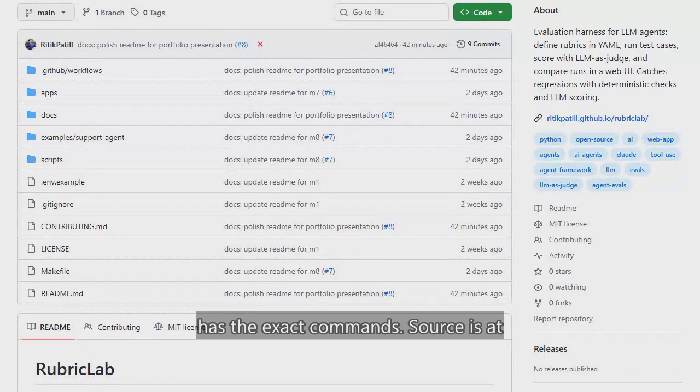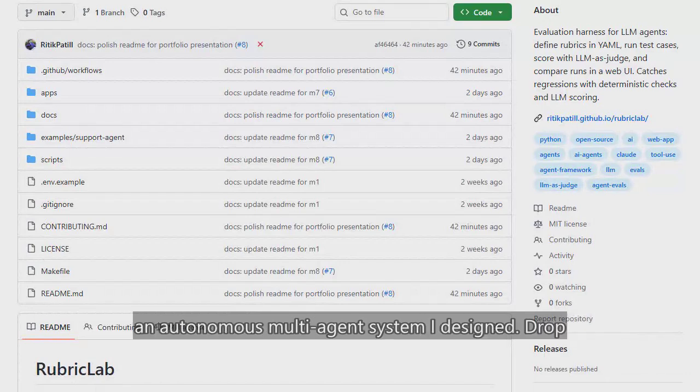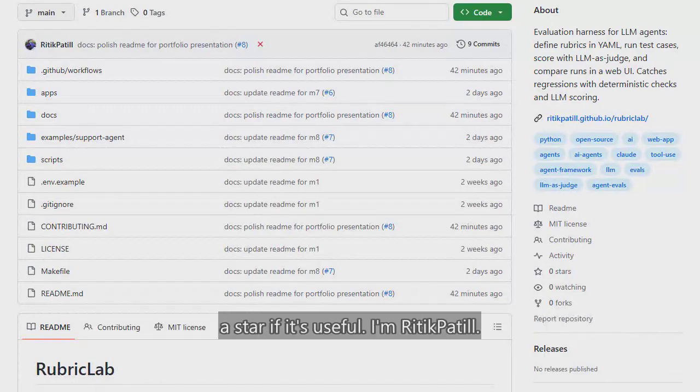Source is at github.com/ritikpaddles/RubricLab. This entire project was generated by an autonomous multi-agent system I designed.